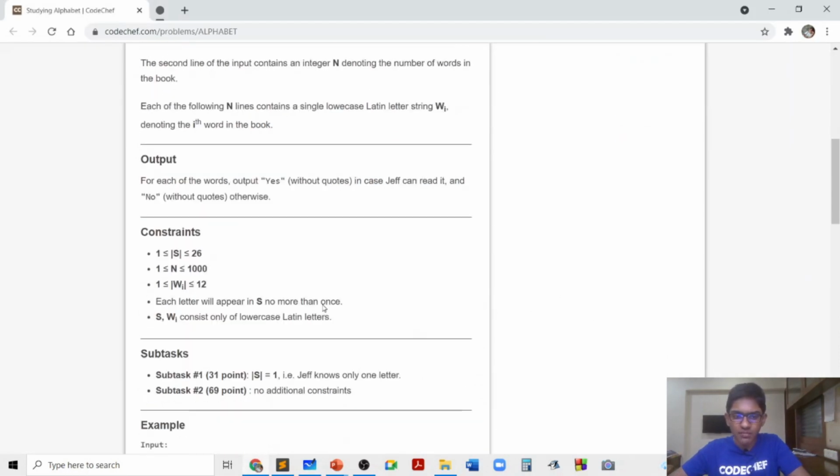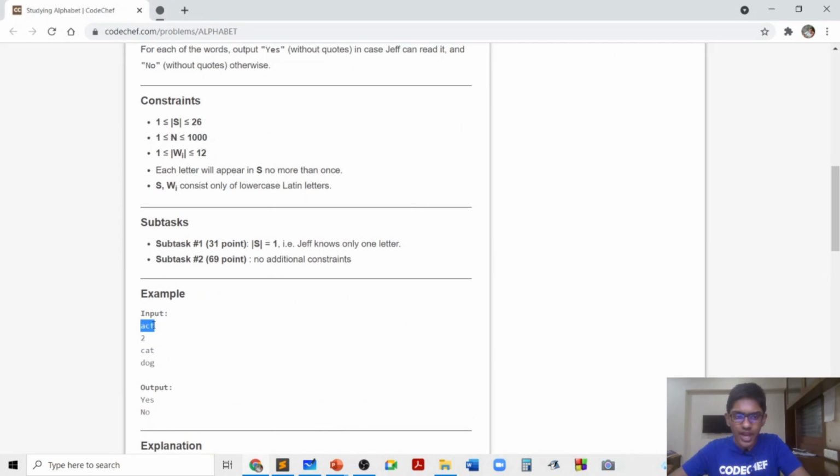So for example, in ACT, which is the letters which Jeff knows, and in CAT, we realize that every letter is known by Jeff. That's why he can read CAT, but he can't read DOG, or he could not read DACT also, because in DOG or in DACT, D is not present in the list of letters which Jeff knows.